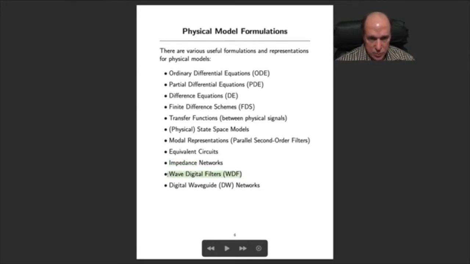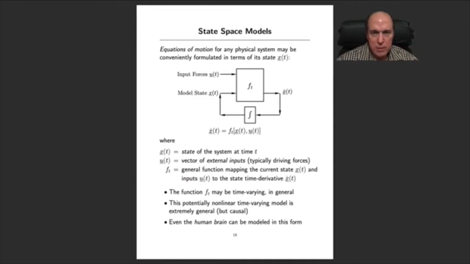And then there are wave digital filters and digital waveguides. All right, so those are the main formulations, I would say. Okay, so let's talk a little bit about state space models.